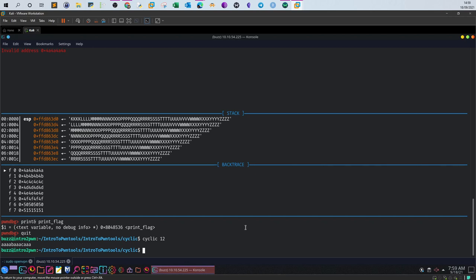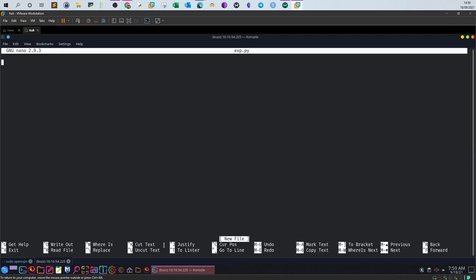Okay, we did that. Now we take a note of the print flag address, and now we create a Python code that will exploit the binary. So nano exp.py. In here, the first thing you would do is import the tools, or the pwntools, using from pwn import all the tools. Okay. Or actually, I missed one step. So let me exit.